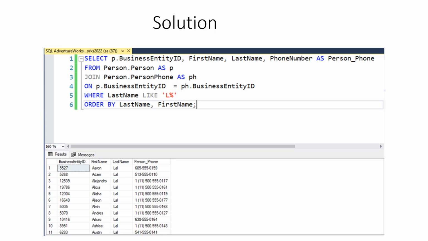That's the second table. On p.BusinessEntityID, which is person.person table, equals ph.BusinessEntityID, which is the person.person phone table.